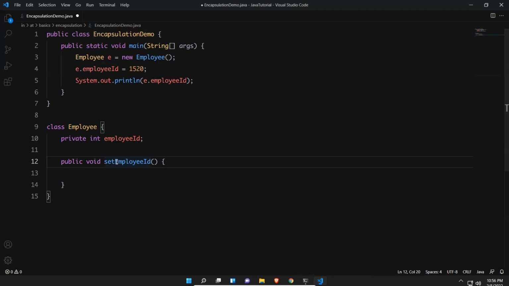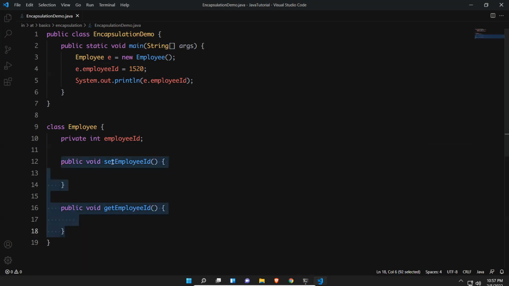So if you maintain the consistency of get and set, then you'll understand for this variable, you are able to set something. If you put get for this variable, you are getting that value. So public void get employee ID. Okay. So this is how, with the help of these two methods, set and get, these are called setter and getter. So with the help of these methods, I can manipulate this information and I can set, I can get the values. Okay. So we'll see.